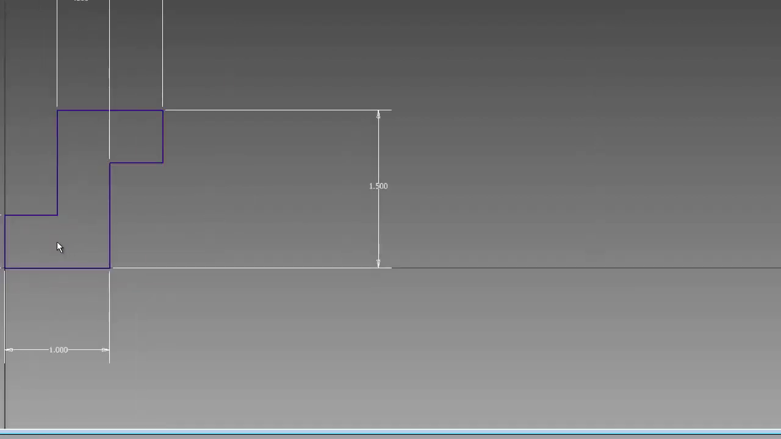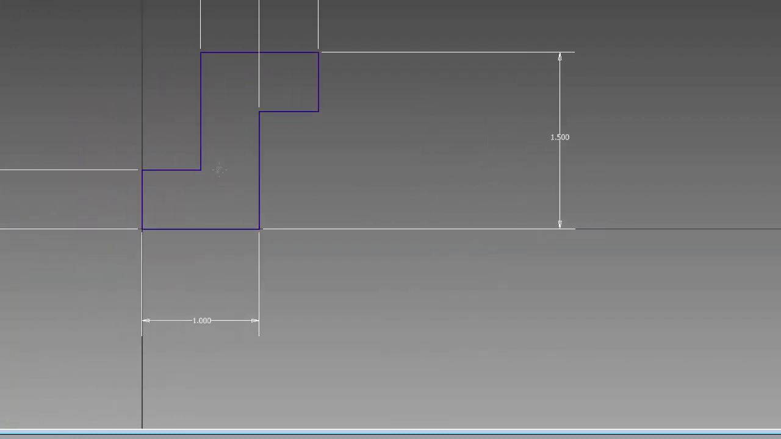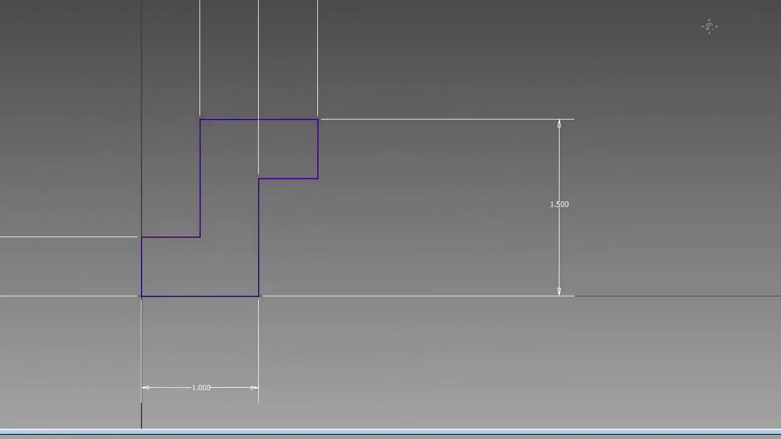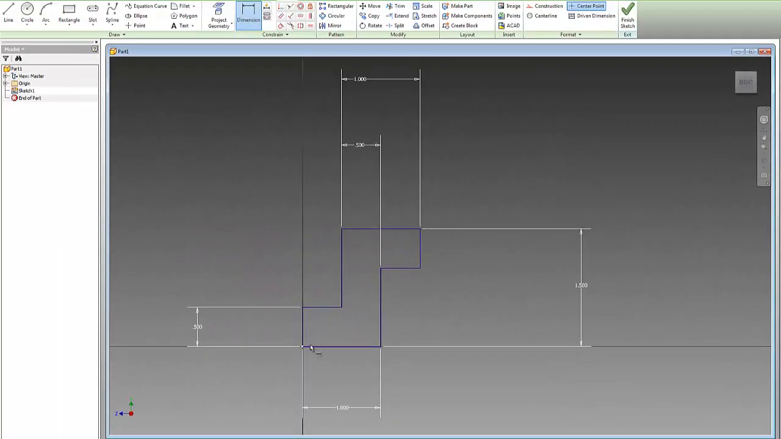So magnifying this up and then panning it over so you can see all the features, you can see how this works. So I made this 1 inch wide, made this 1 inch wide, and made this three blocks high.